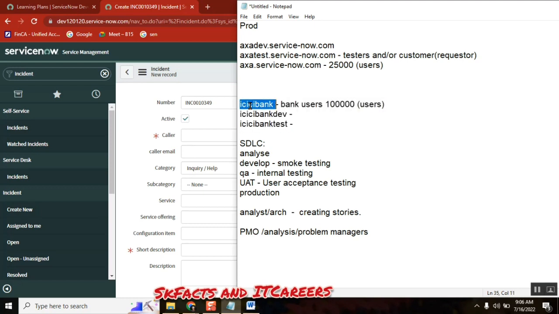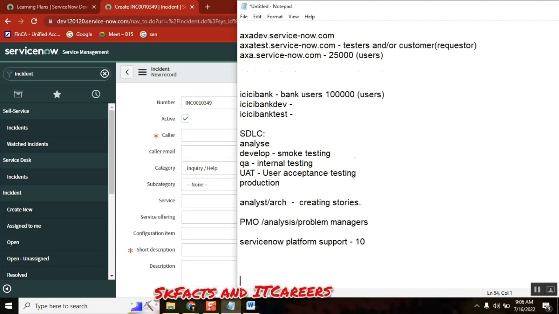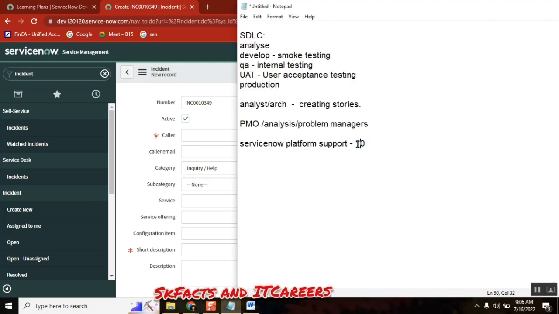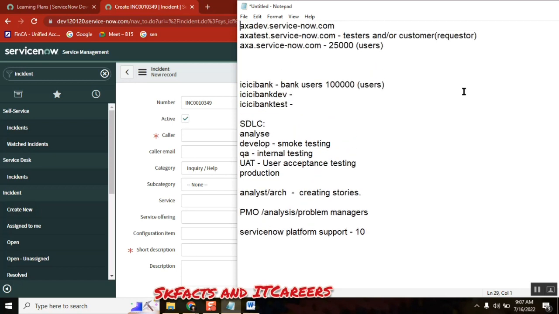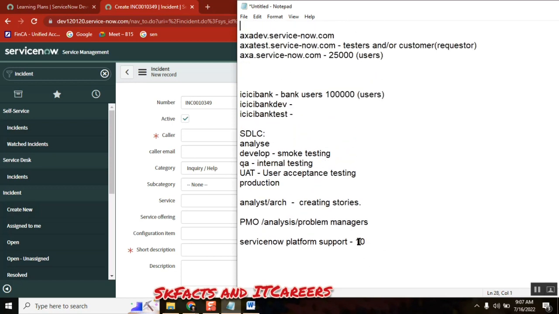If we are the ServiceNow developers, let's say our team is the ServiceNow platform support team. Our team contains 10 people: one analyst, one architect, maybe seven developers, something like this. Let's say one of the persons, maybe the QA person, his laptop is not working. What will he do? His laptop's pin is maybe not working to charge. What will he do, ma?